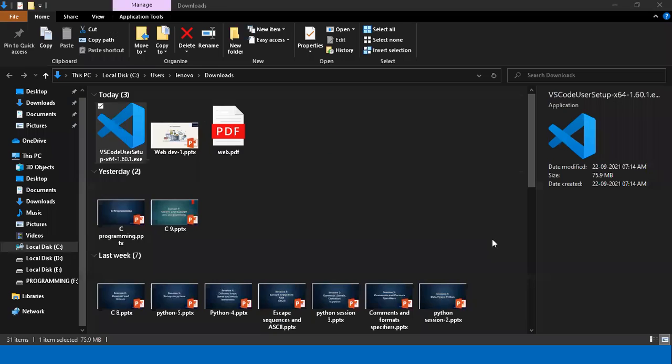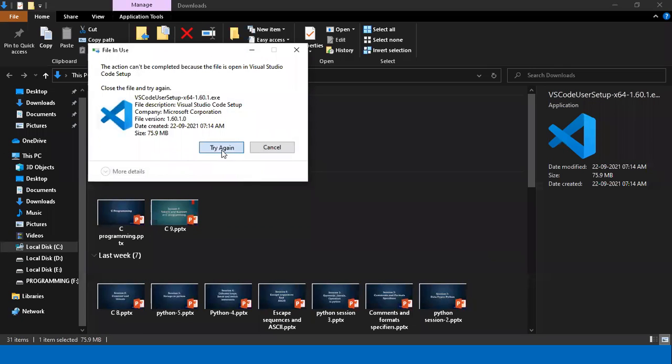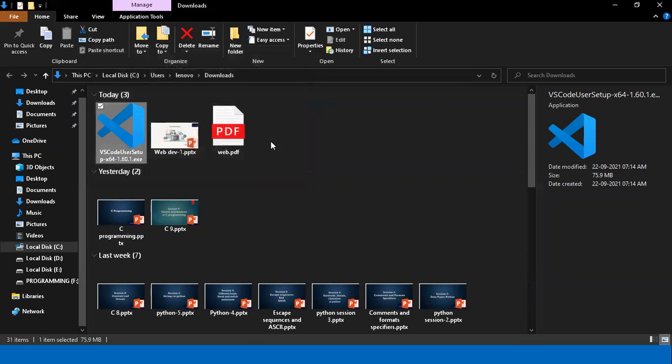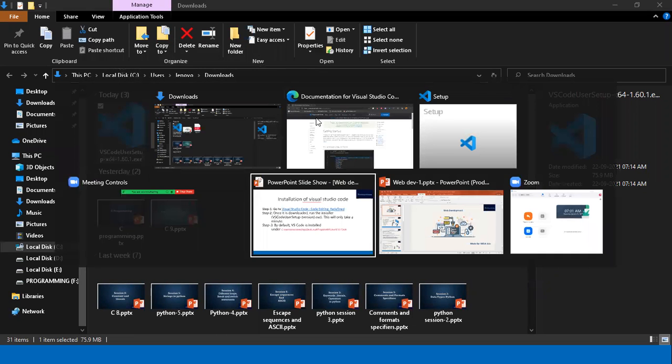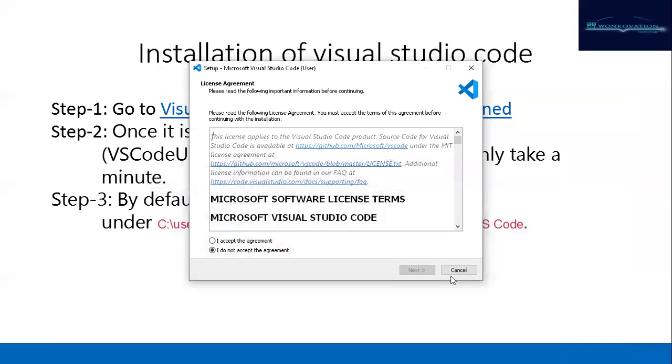I can't see anything. I will delete it and try it again. It is saying that the action can't be done because the Visual Studio setup is open. So where is that setup? I can't see that. Okay, see, here is the setup.